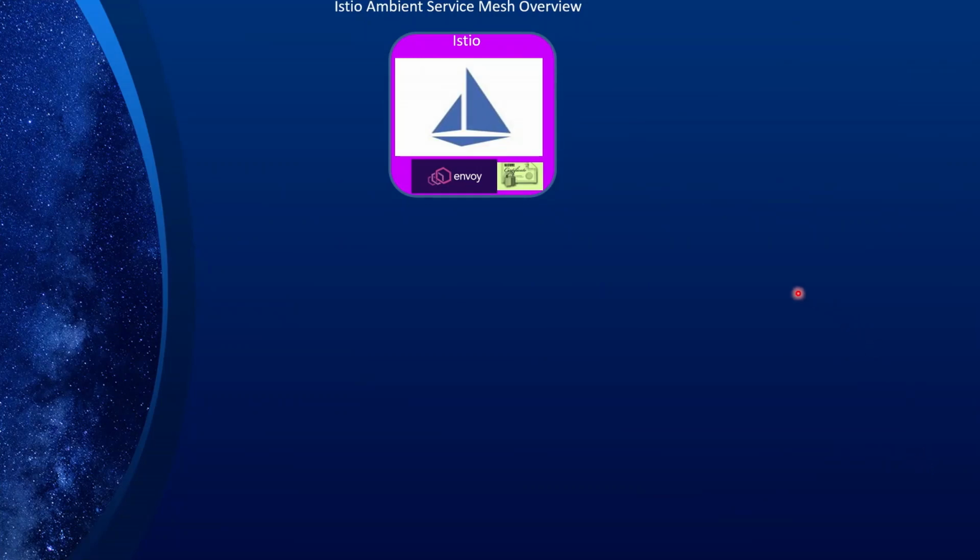Now let's take a quick look at an overview of Istio Ambient Service Mesh. First, the question might be, why do we need a new version of Service Mesh? The current version of Istio is sidecar-based. Basically, it uses a sidecar, as we saw earlier. It injects a sidecar in every service or application that you deploy into Kubernetes.